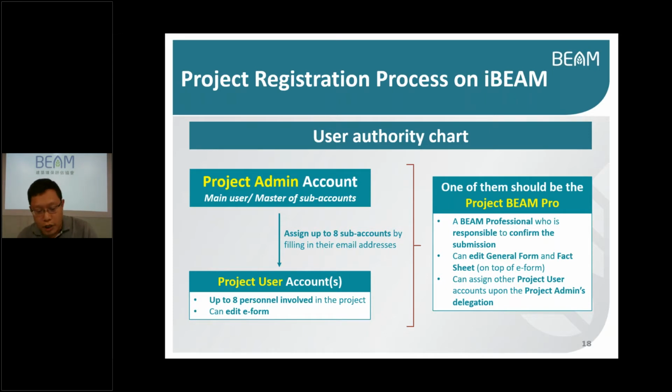And we also have the project user account. The project user account is just for the user to make changes on the Eform, or even make minor changes to the information, say for the project, or even upload a few files to assist the BEAM Pro in making the submission.